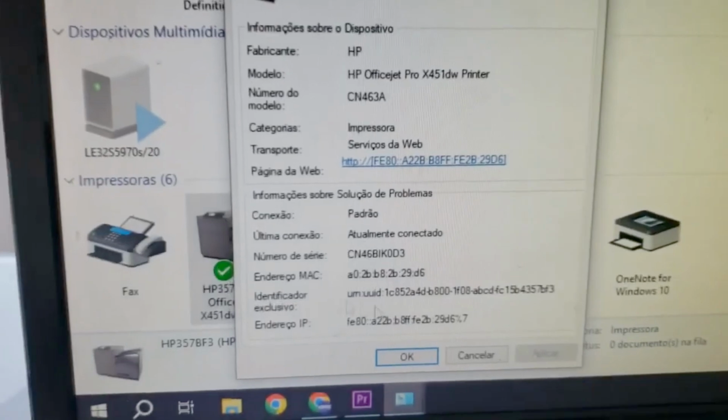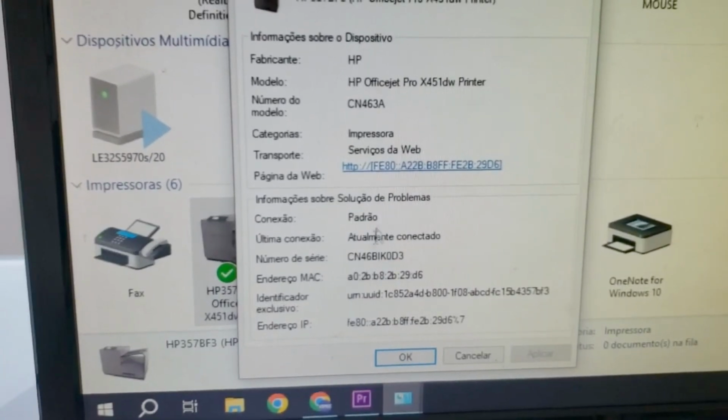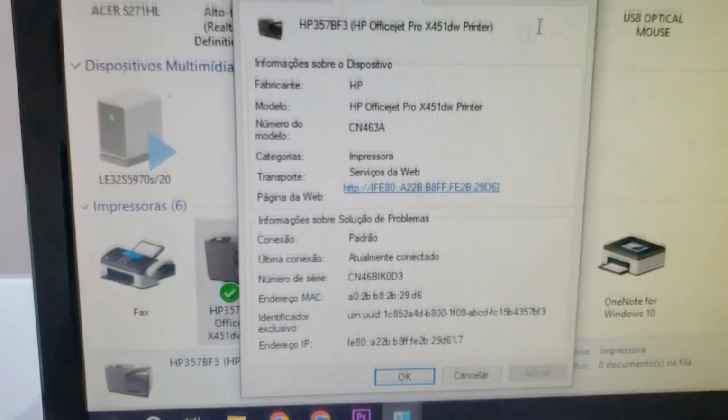Keep an eye on this IP number on your machine. Write it down. That's the first step. You can close it.